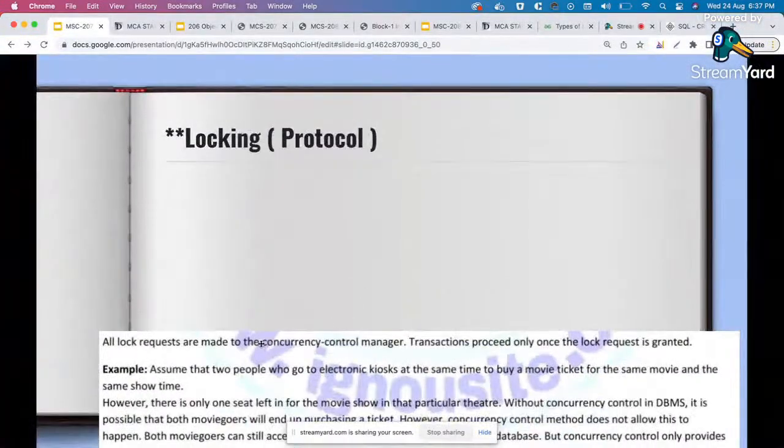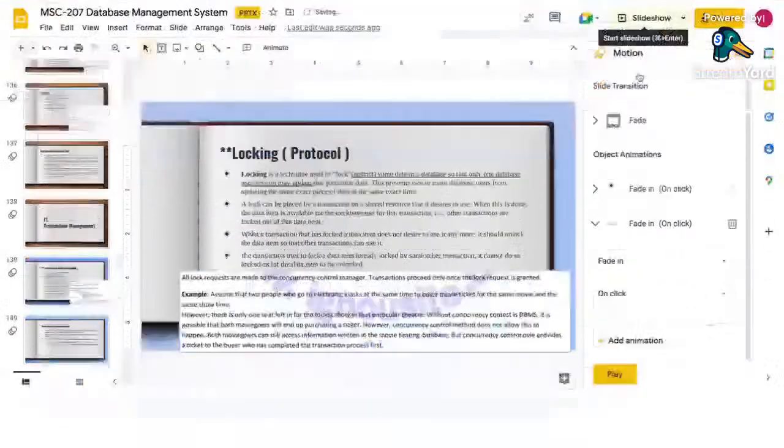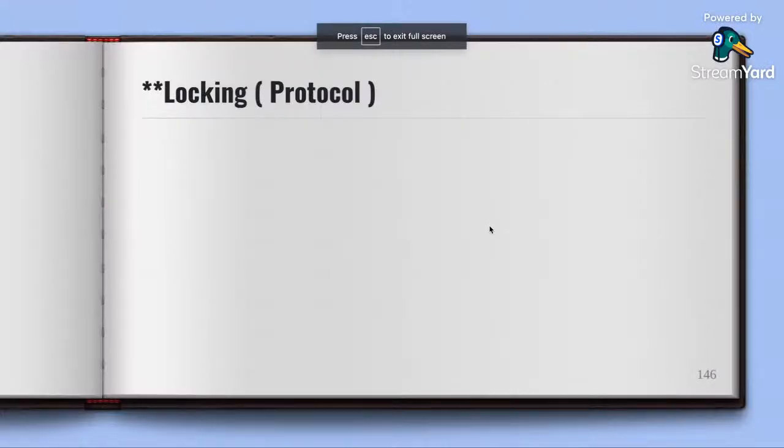So, of course, it is a little difficult to remember this word by word, but I'm assuming that you've understood it, right? Yes. So, can you explain it in your own words with an example? What is locking?